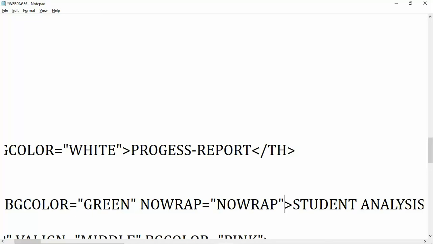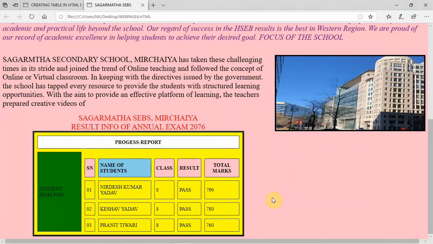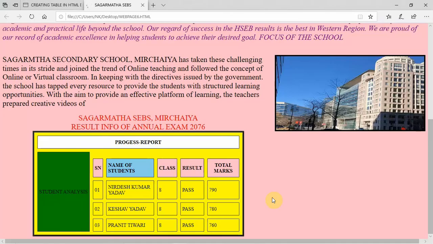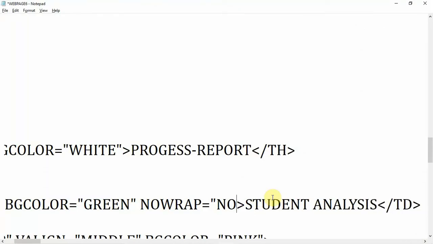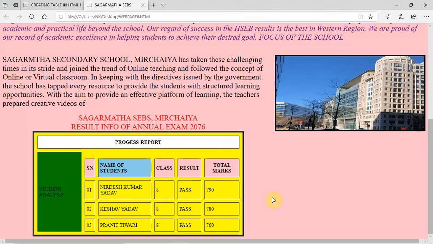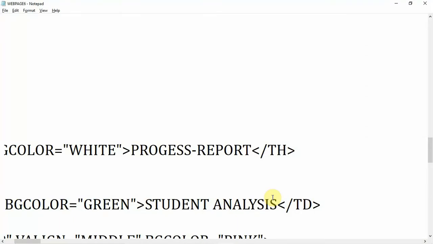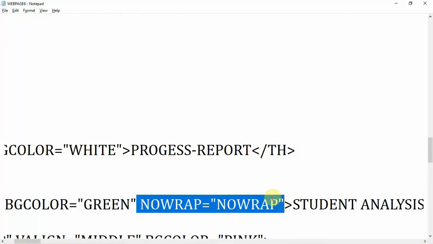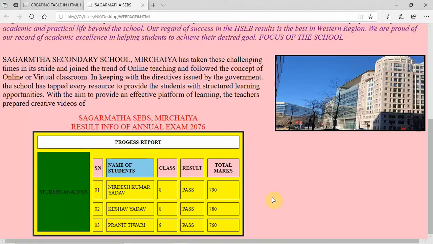So here you can see, Control plus S. Now I want to make some changes. So Control plus S and F5. So here you can see student analysis is written in a single line. The text is not wrapped here. If I delete it, then what happens? You can see, F5. Now the text is written in 2 lines. Here the text is wrapped. But if I write that attribute nowrap, you can see here, F5. So this is the use of nowrap.